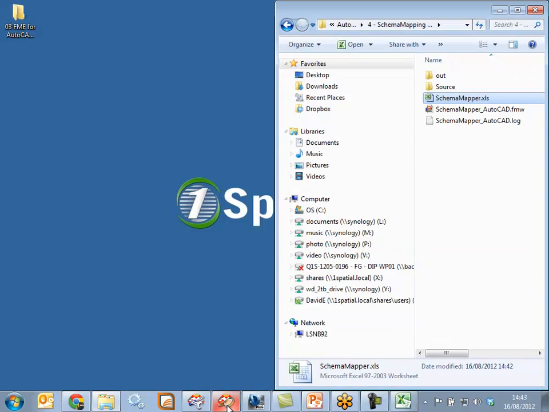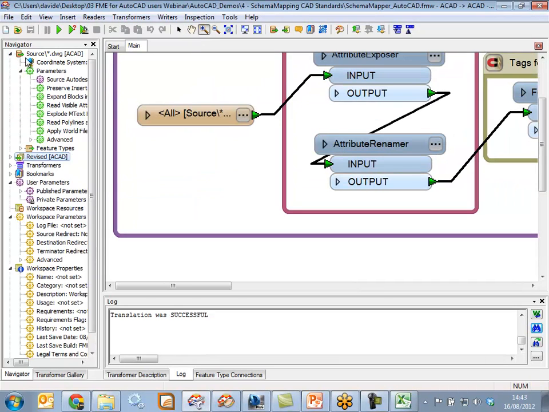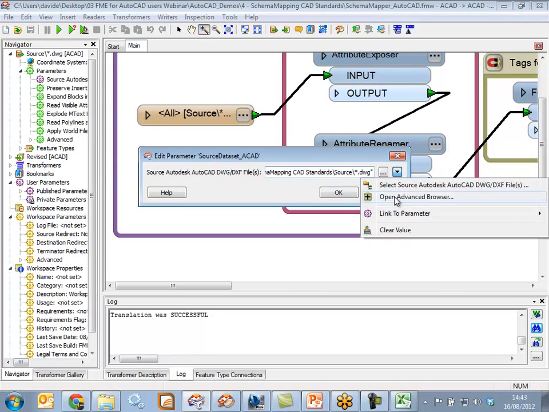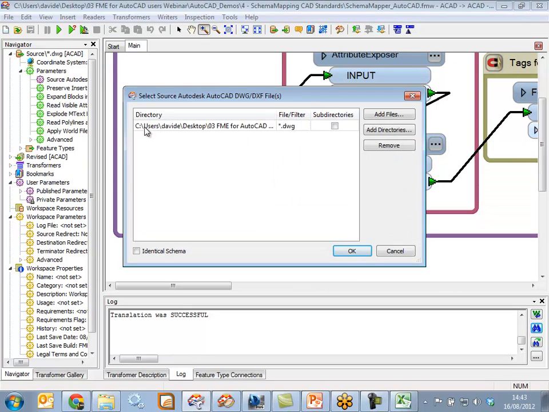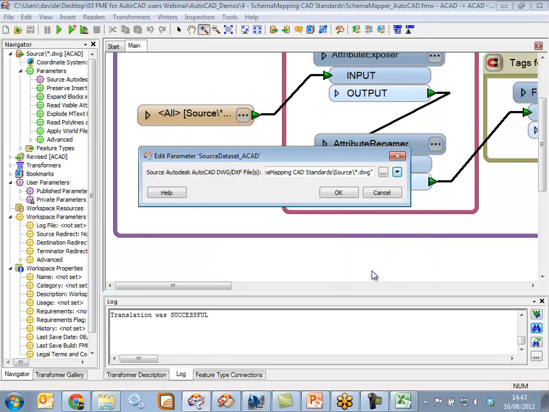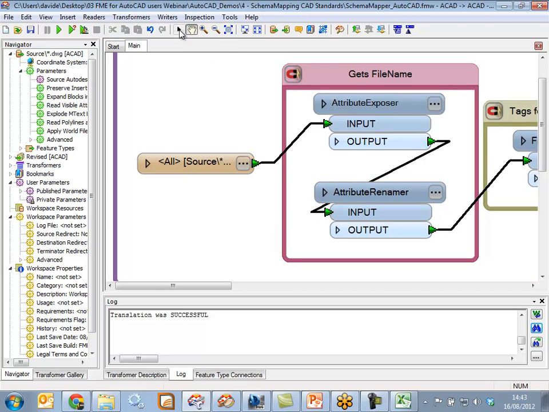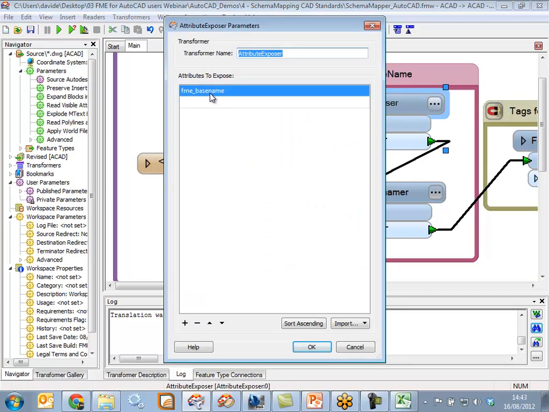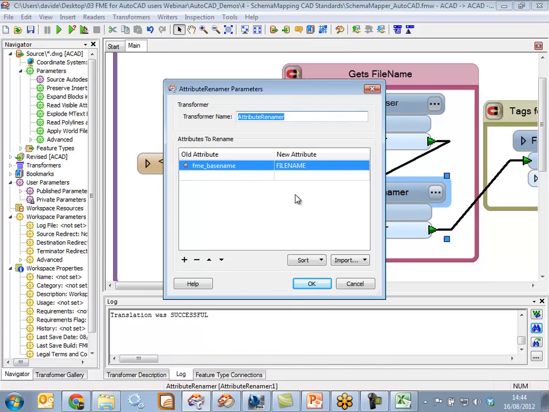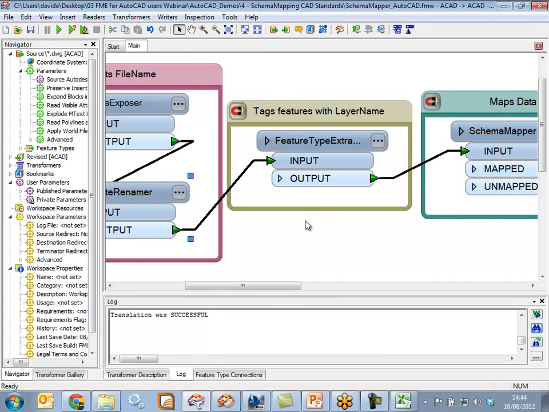How that actually works in FME is that I'm reading my drawing files into my workflow, and if I show you by double clicking and diving to the advanced browser, you can see that I'm reading star.dwg, all drawing files in that directory, and I could choose to go and ripple down into subdirectories as well if necessary. So all the drawing files come through the workflow. The attribute exposer exposes an attribute called FME base name, and that contains the file name of the drawing file. So we're going to then rename that to something more sensible. We're going to call it file name.